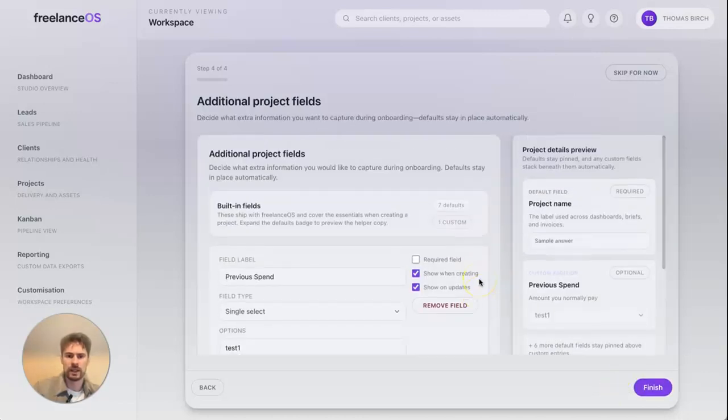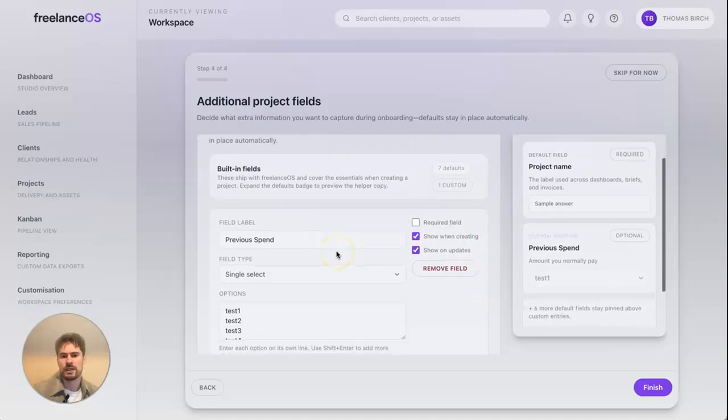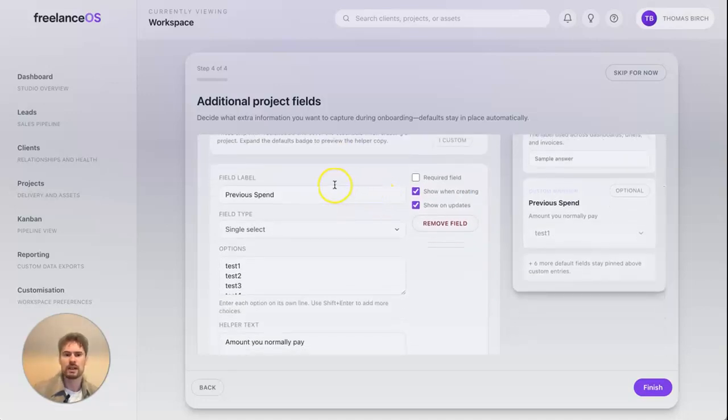And finally here we have project fields. So projects come after you've created the client. So if you have multiple projects, which could normally be particular services that you might offer, you can set these ones up here, and it's exactly the same thing. So maybe I wanted to collect previous spend, and enter that in here.